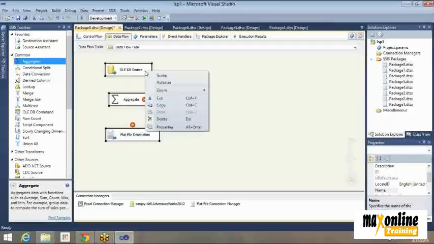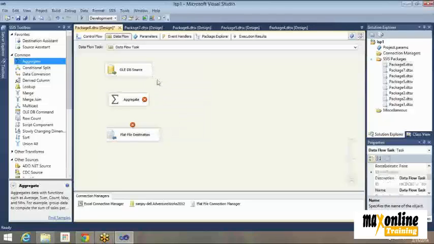You don't have anything here. You just pull your control. You just pull your aggregate control towards your right completely. You can drag it.